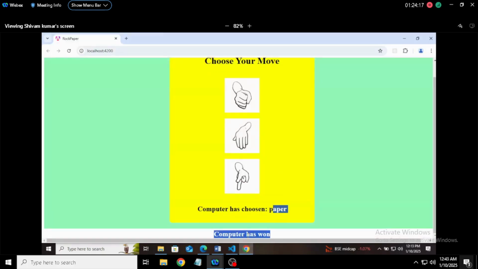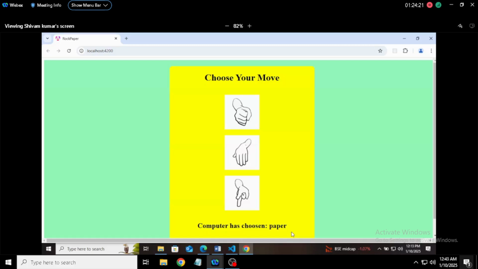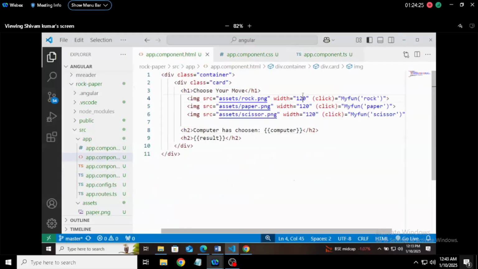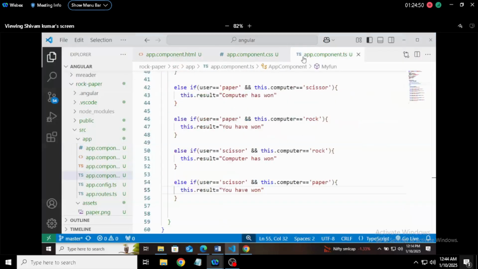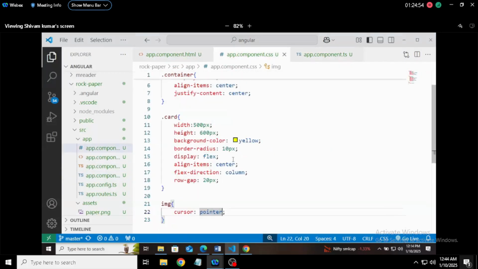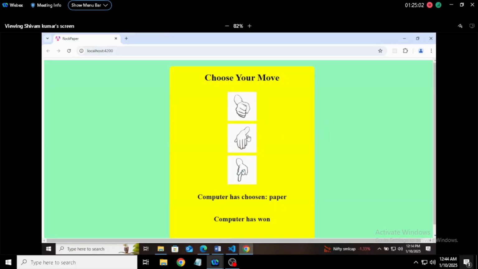Computer has chosen paper and computer has won. So this result is going outside of the card. Do one thing, decrease the height to 100, or you can increase the height and width of your container. In any way you can do it. I am selecting rock. Computer has selected paper. So computer has won. There is a lot of gap, but why? Now I am selecting paper, and computer has selected scissors. So computer has won. This time I am selecting scissors and computer has selected paper and I won. That's it. Your game is done.